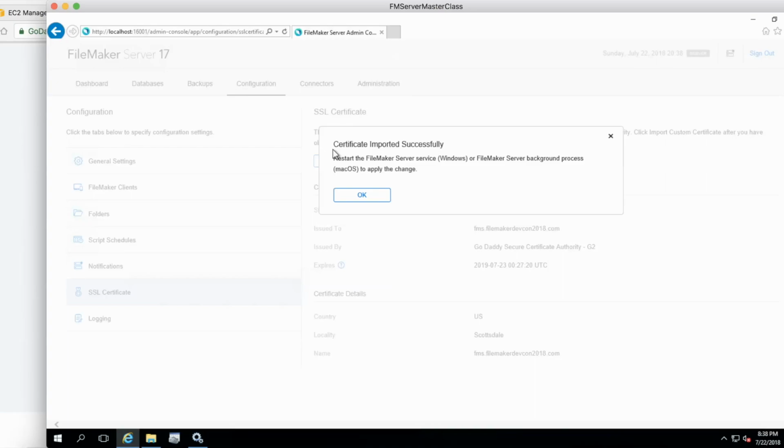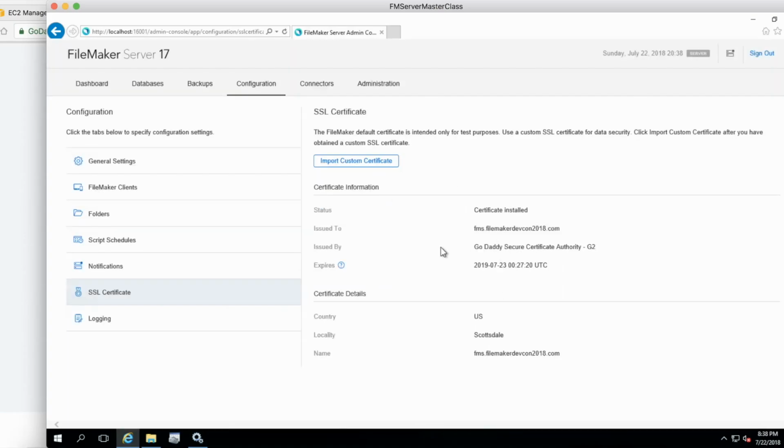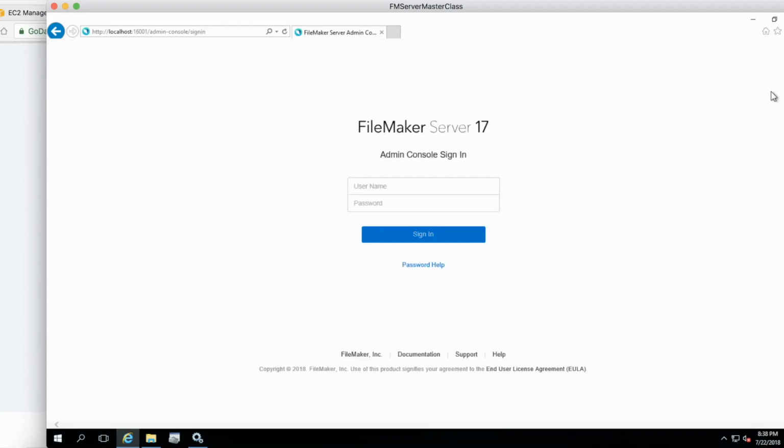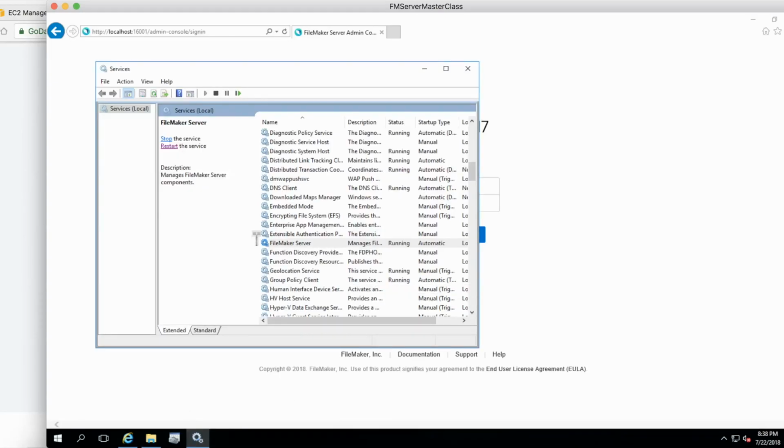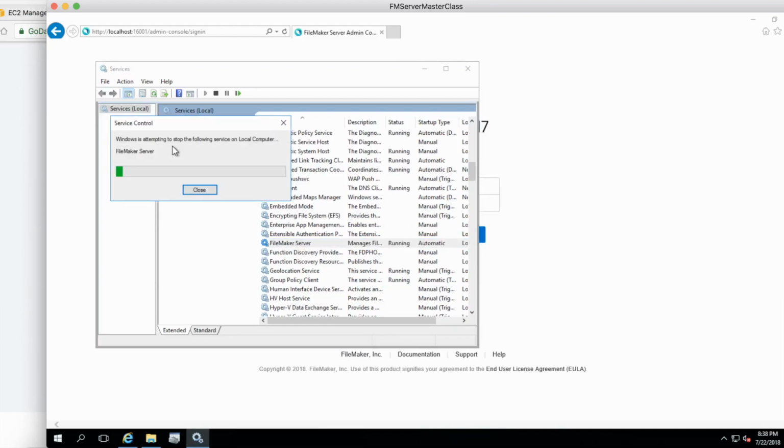So there you go, certificate imported successfully. Restart the FileMaker Server service on Windows to apply the change. So I'm going to hit OK, and you'll see that it says issued to fms.filemakerdevcon2018.com, and for some reason it put Scottsdale in as my locality, but I'm not going to mind that for now. I'm just going to click sign out. And then we're going to go to our services control panel again, select FileMaker Server, and restart the service.